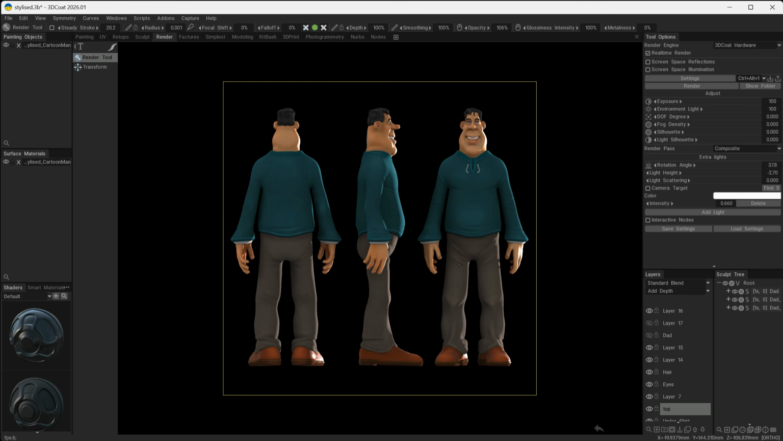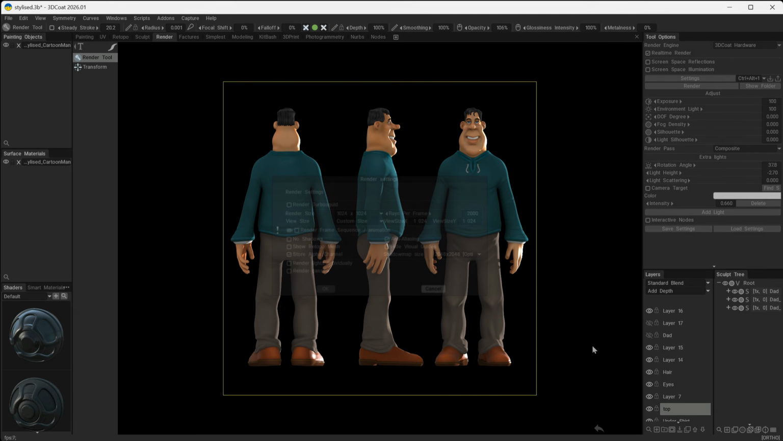Okay, so everything's set for my render. The light is an optional step. You don't really need that. So I'm going to go over, and now I'm just going to render this image out as a PNG with a transparent background.